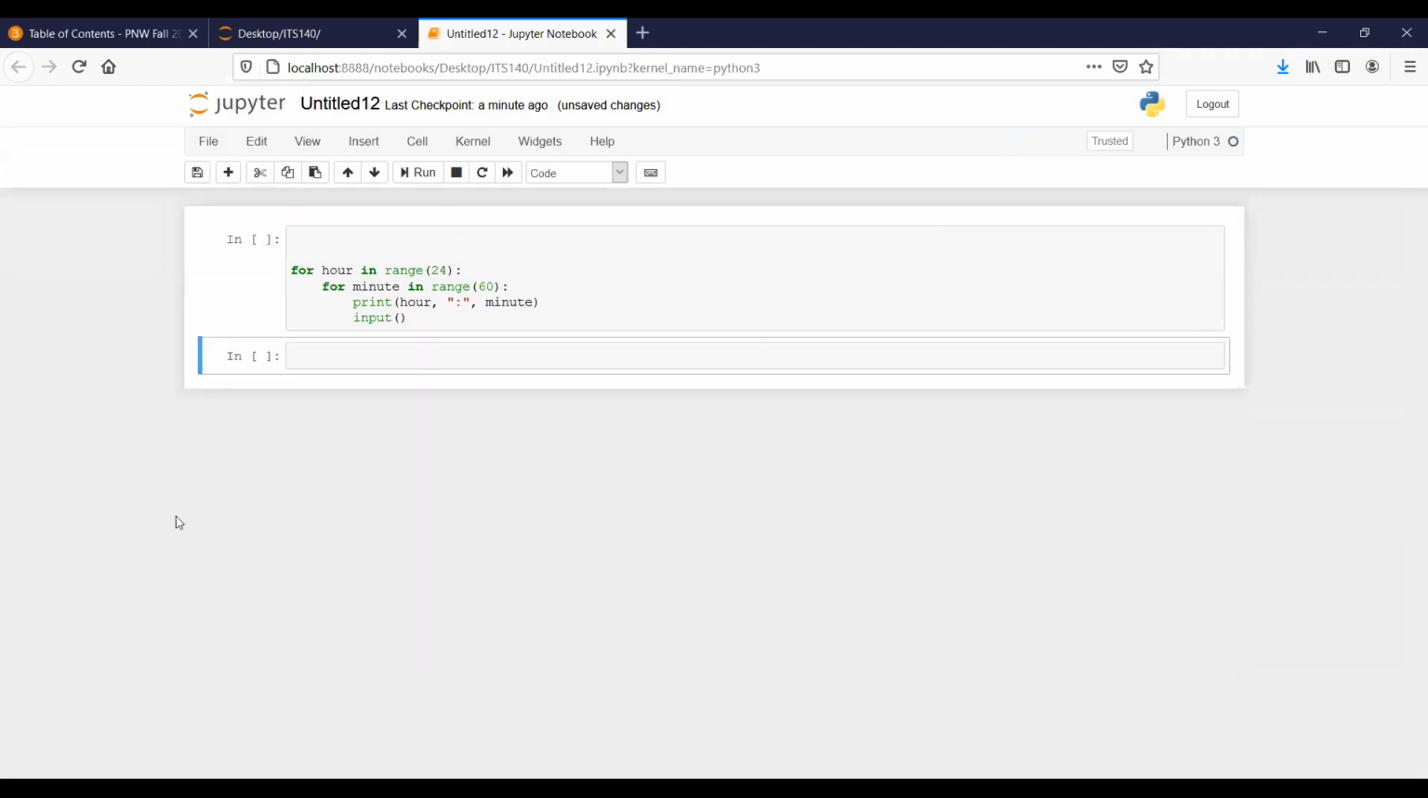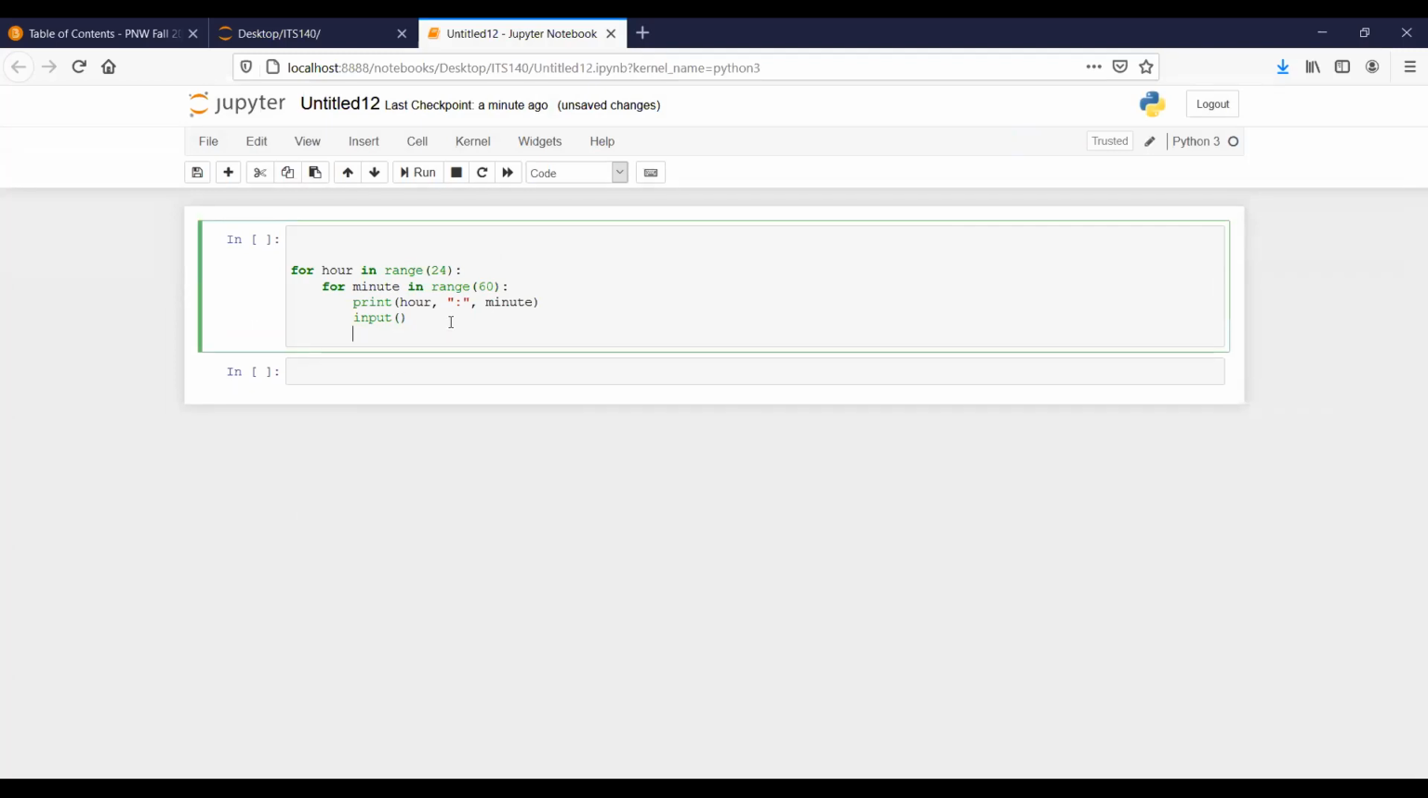So are there any questions about this? Did this make sense, guys? The two nested loops? Any questions? It made sense to me. Makes sense to you? That's great.